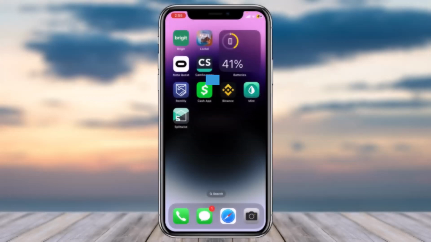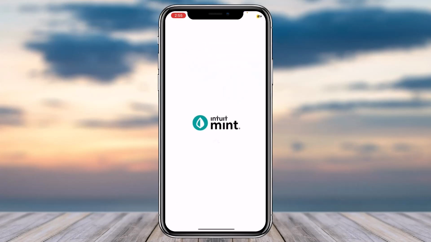In today's video, I'll show you how you can create a monthly budget using Mint. To do that, first of all, open the Mint app on your mobile device and then simply make sure you are logged into your Mint account.